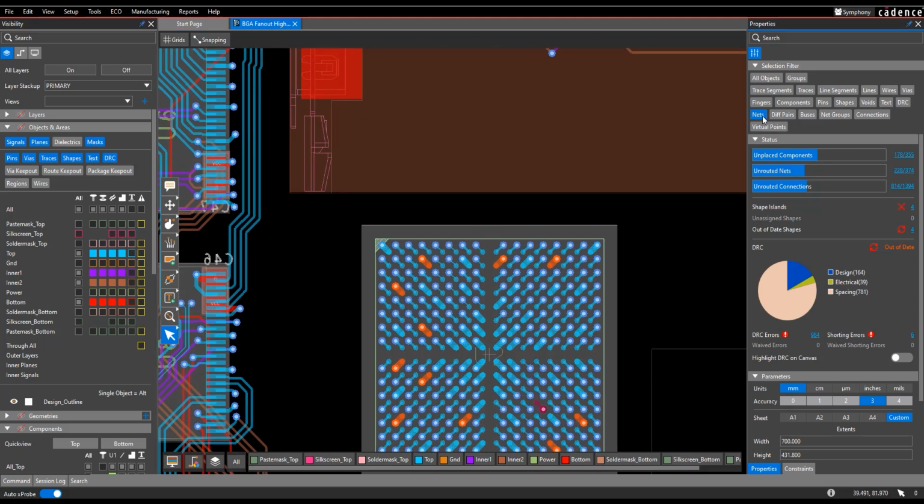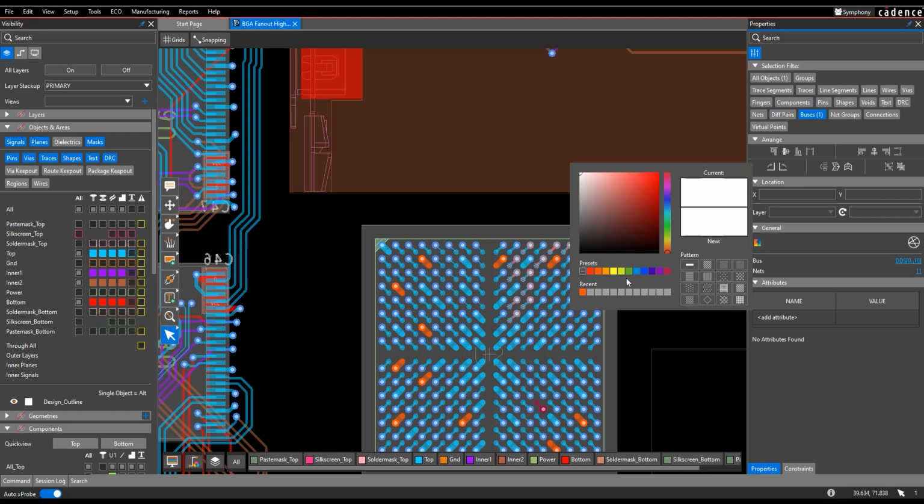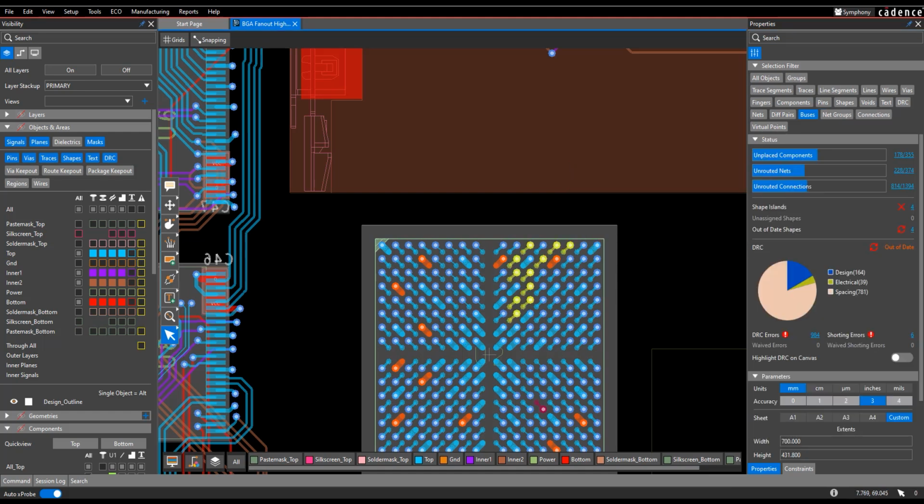You can also do that for things like buses. Let's say you want to see an entire bus. Let's say you want to highlight this entire bus to be a certain color in the design. If you give that bus a color, then you can now easily see all those pins of that bus are the same color, which helps you when it comes to constraining nets in the design.